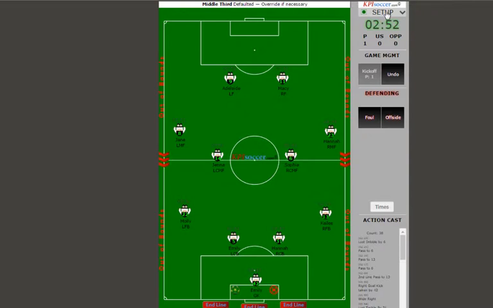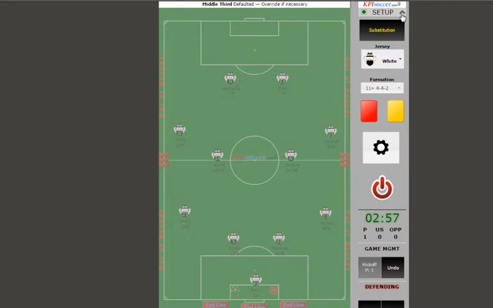Okay, with that, we're going to do a quick substitution. So you'll click the setup drop-down scroll bar, and you'll click the substitution button.